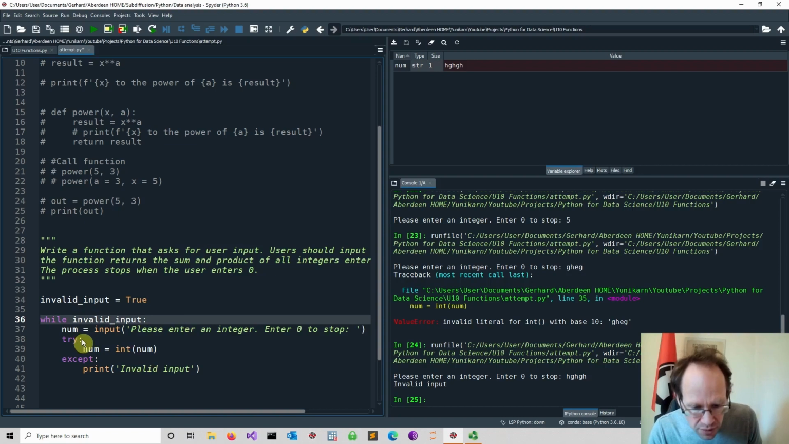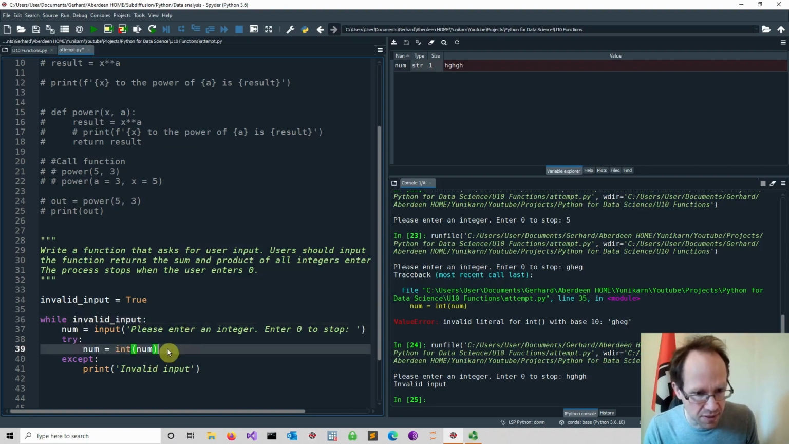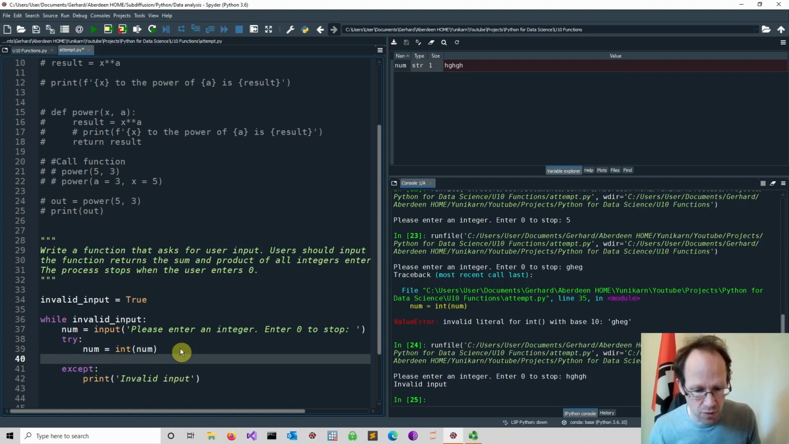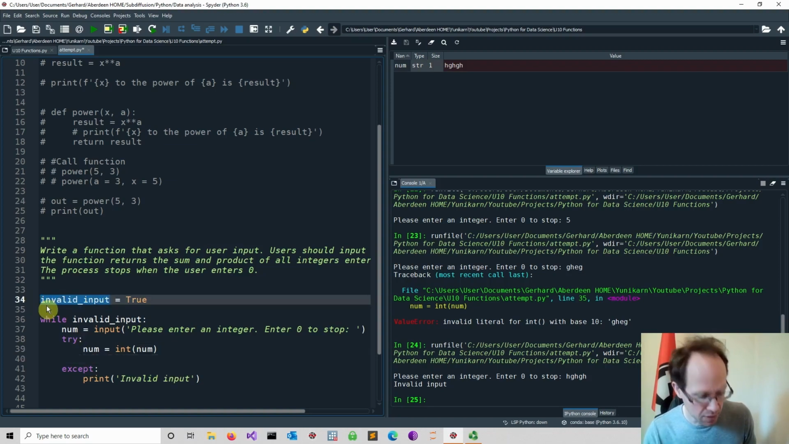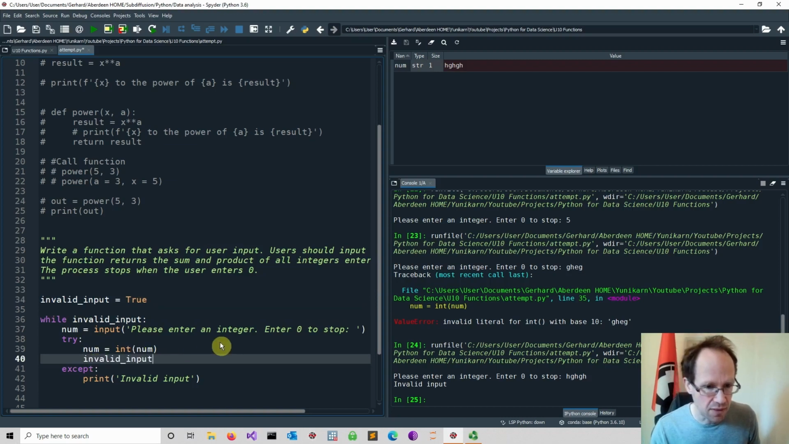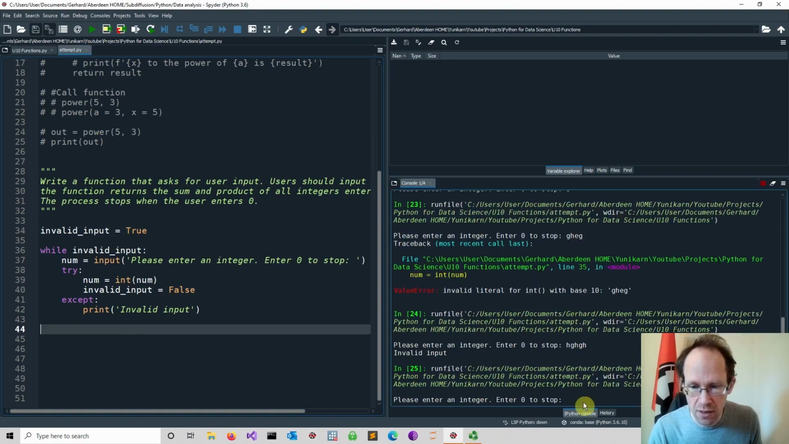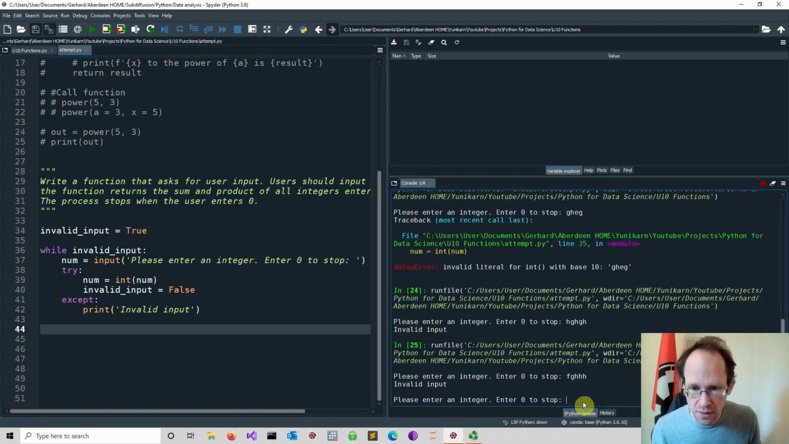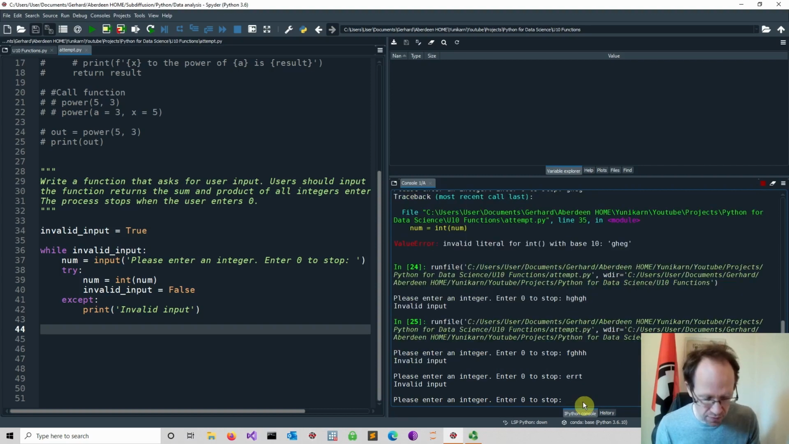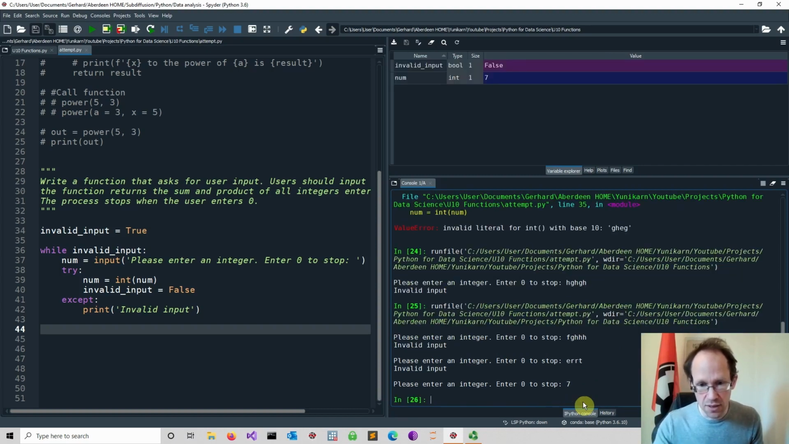Of course, if I put in the correct statement and this try works, I have to now change my invalid input. So I just reassign invalid input to false, which will stop the while loop. Otherwise, it would continue. So that should do it. I'm just running it now. I put in some nonsense, and again it goes back and asks me again. I put in some more nonsense. That's fine. I put in a 7, and it continues, and of course now nothing happens anymore, so it stops.